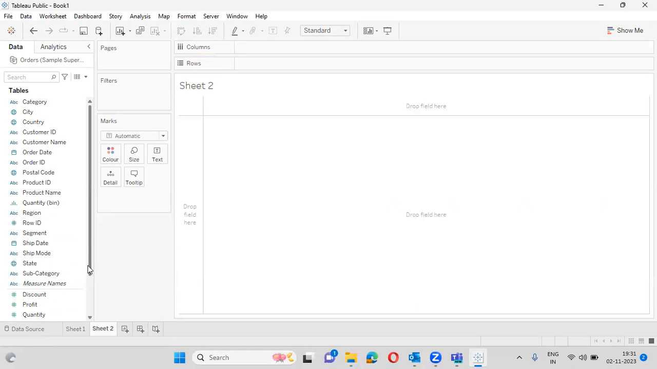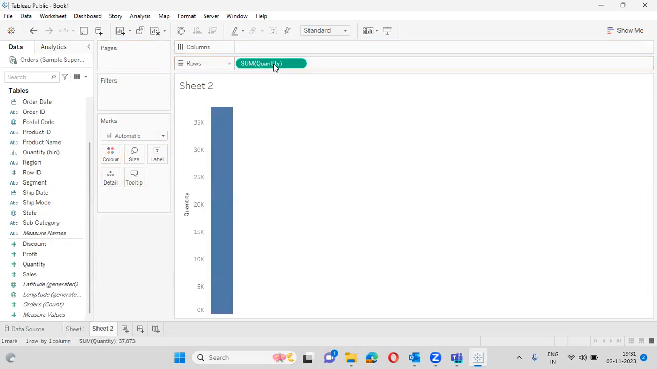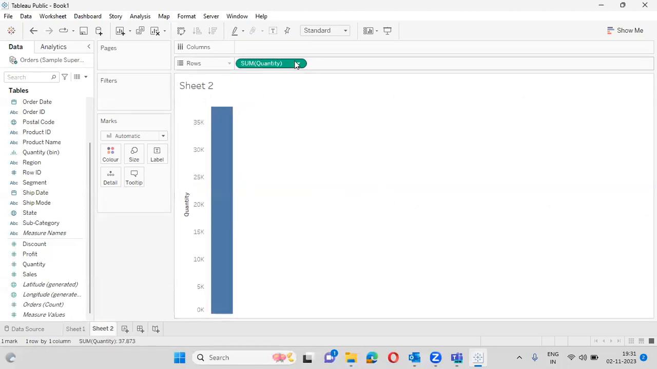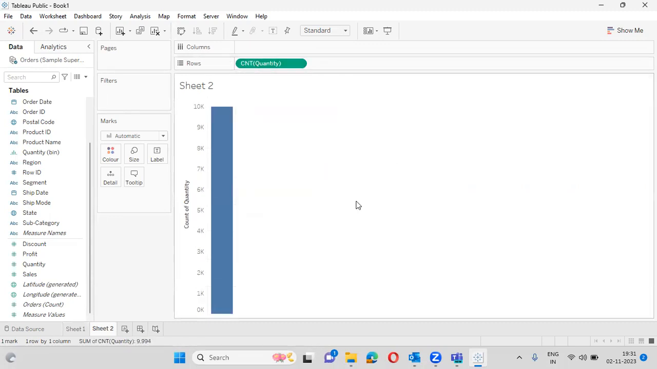Okay, if you are working on construction of a histogram, what else can you do? You can drag the quantity under Rows. Then, if you check the histogram, the x-axis should represent the quantity from 1 to 14, and the y-axis should represent the count of the quantity. Here it is showing the sum of the quantity, so go to the measure and change it to count.